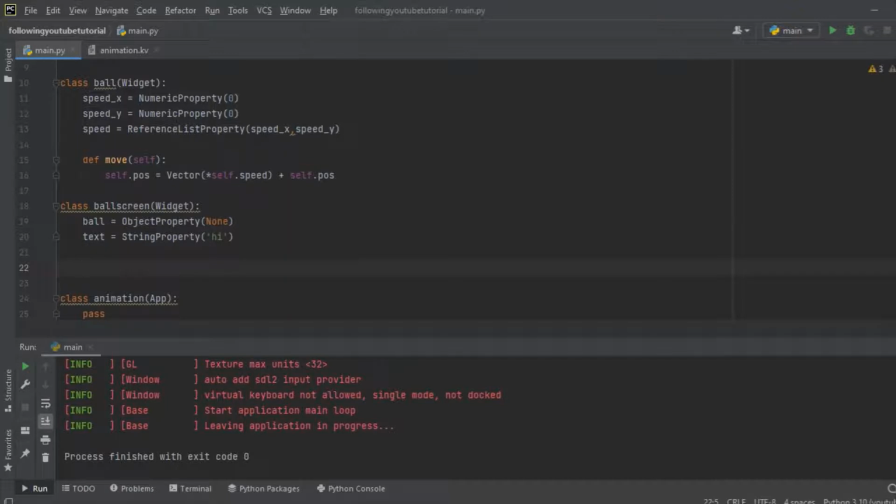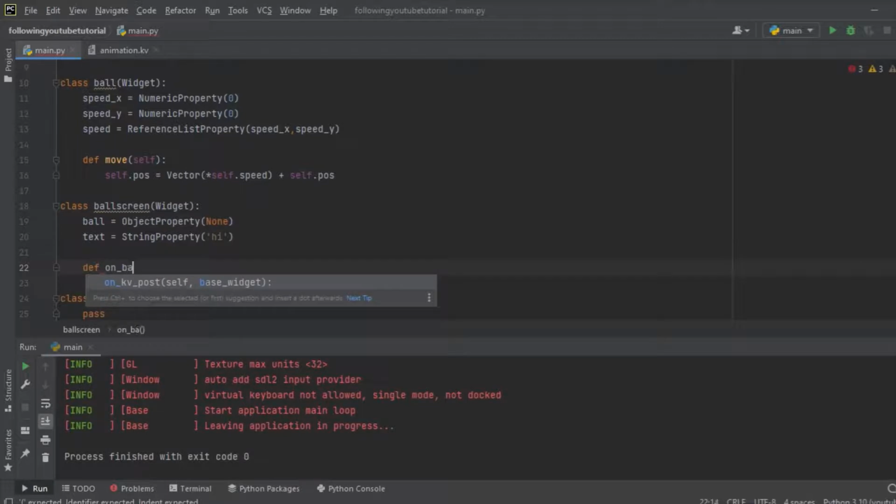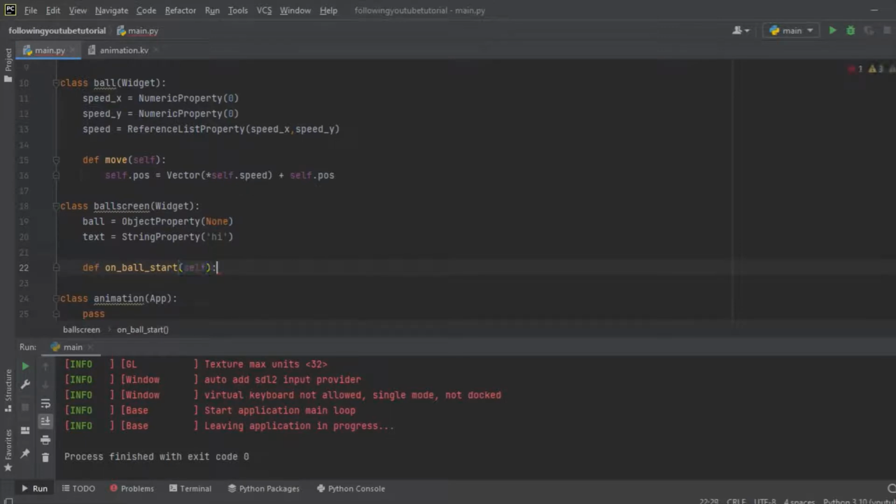add some setting property. We are going to create a function which is on ball start. That means whenever we start the program, we want to make sure that we move the ball.